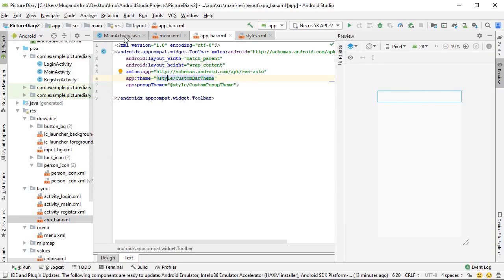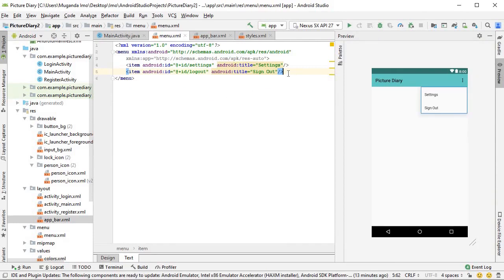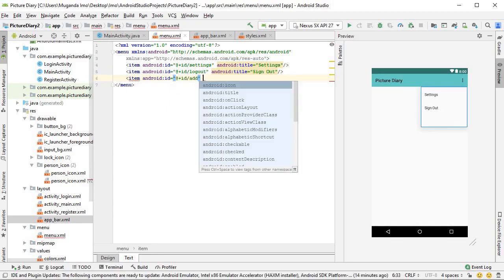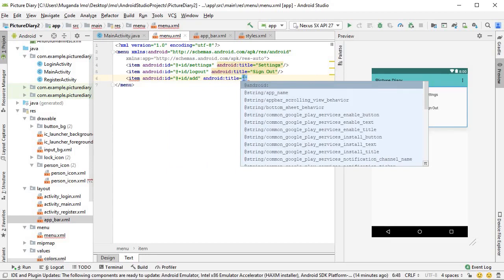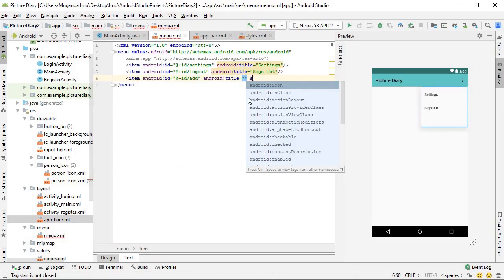Alright, good. That's done. Now back to our menu, because we want to add yet another item, but this time it's not going to join this list. We want to add a custom icon that we can click from our action bar. And that icon is going to be a plus button. We click the plus button and we're able to add a new entry. So once again, it's still the same process. You create an item, you give it its ID. I'll just say add. You give it a title, but you leave it blank because again we want it to be an icon.